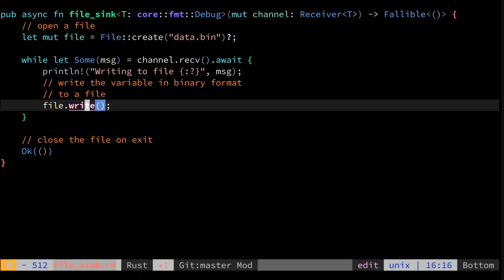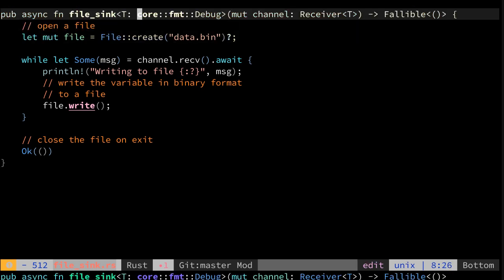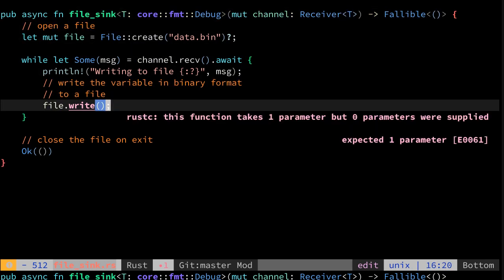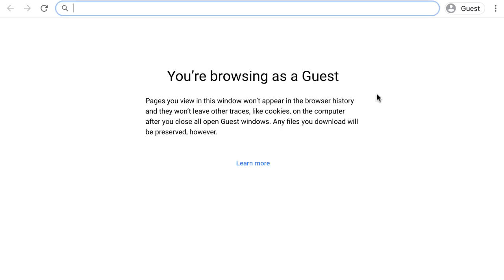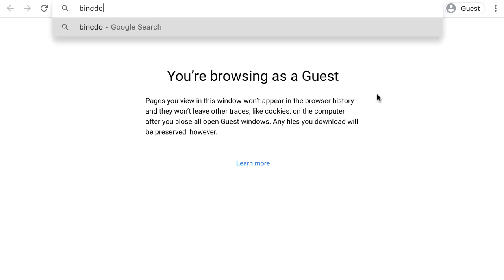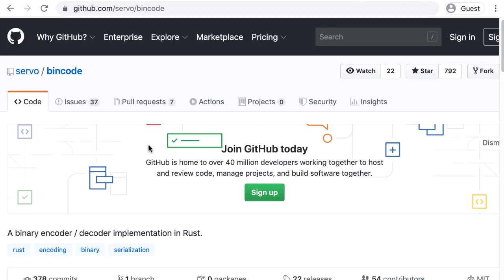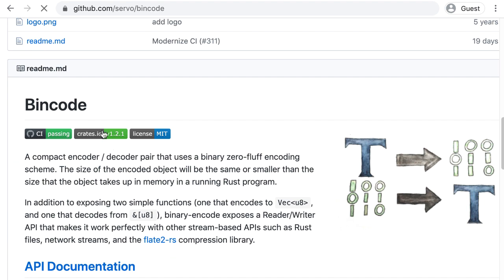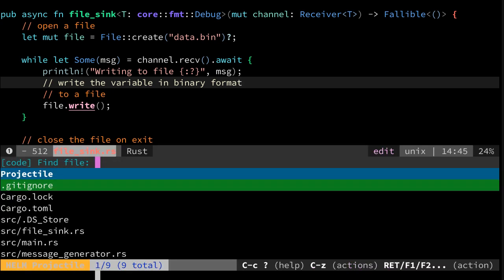Now comes the question: how do we take a message, which is a receiver of a message, and convert this into a binary format? For this, in the Rust language, we have bincode. So let's see. Serde bincode, binary encoder and decoder. So let's include this in our project. Copy it. Find our Cargo.